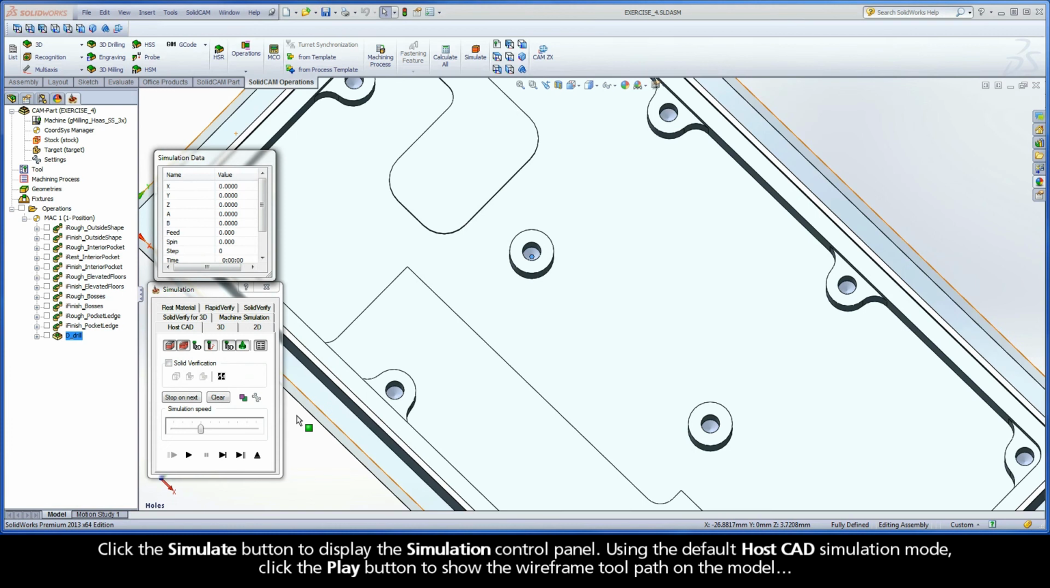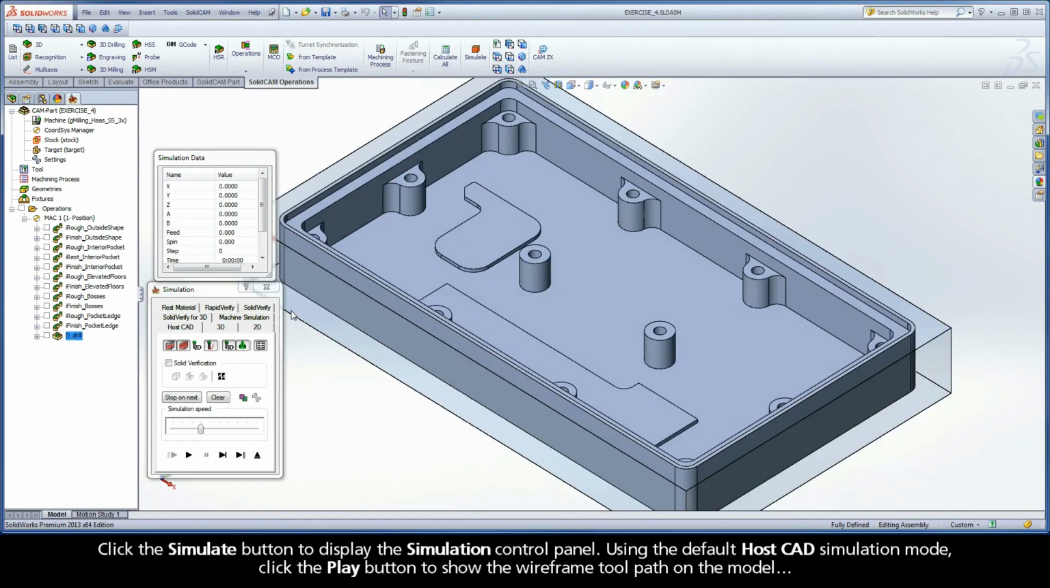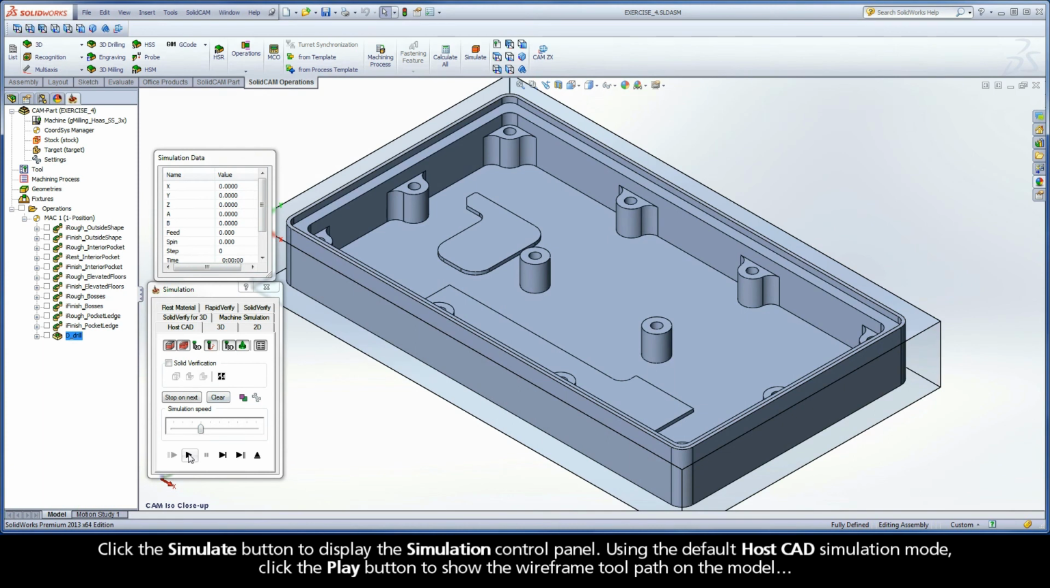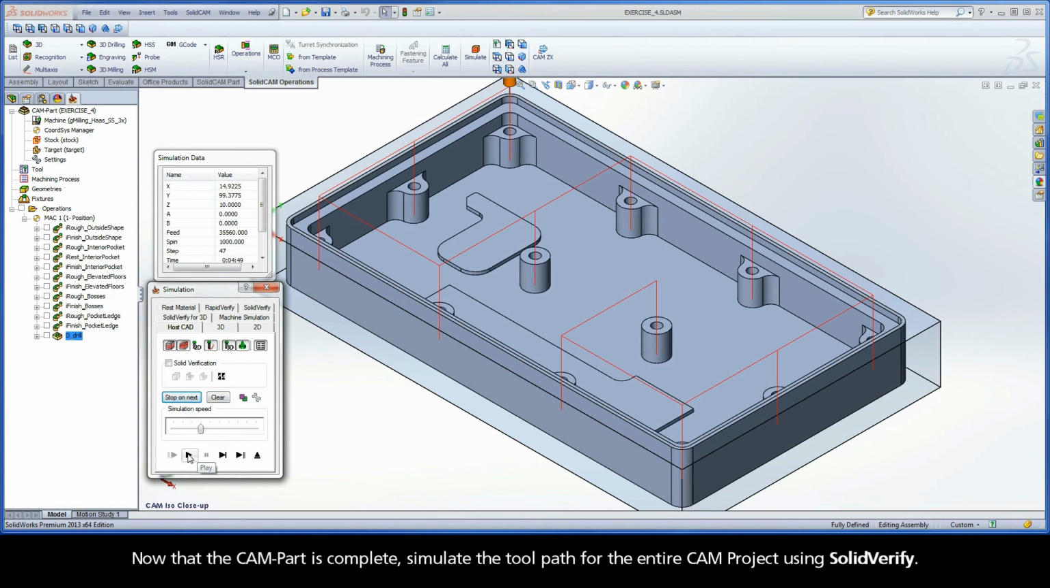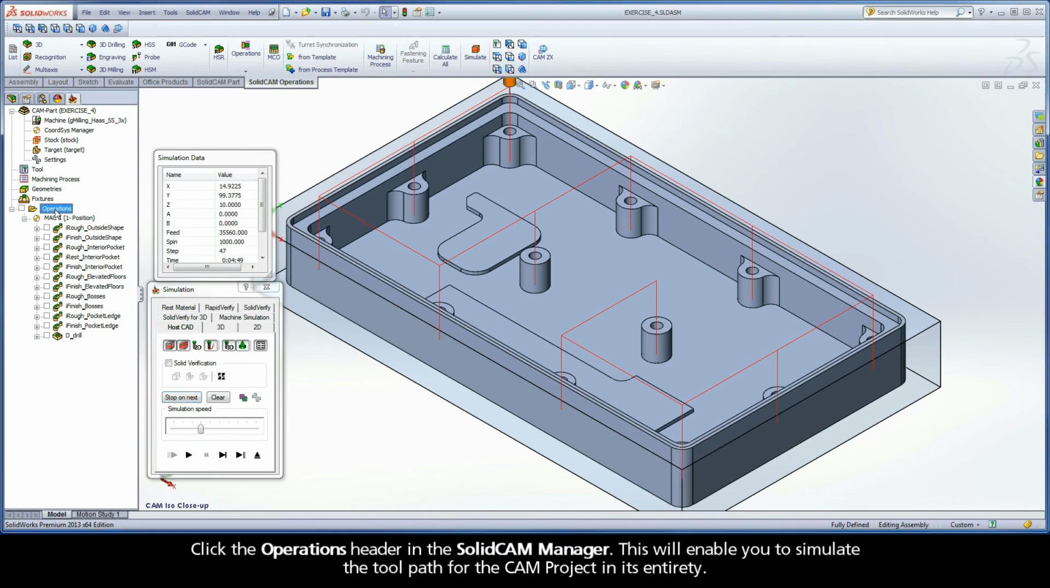Click the Simulate button to display the simulation control panel. Using the default HostCAD simulation mode, click the Play button to show the wireframe toolpath on the model. Now that the CAM part is complete, simulate the toolpath for the entire CAM project using SolidVerify. Click the Operations header in the SolidCAM Manager. This will enable you to simulate the toolpath for the CAM project in its entirety.